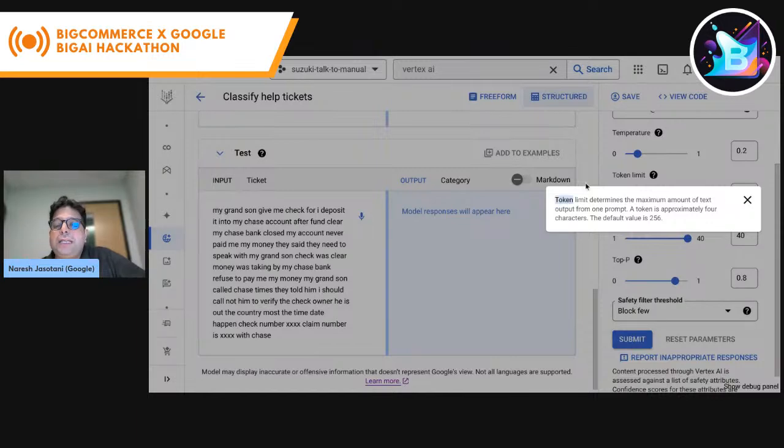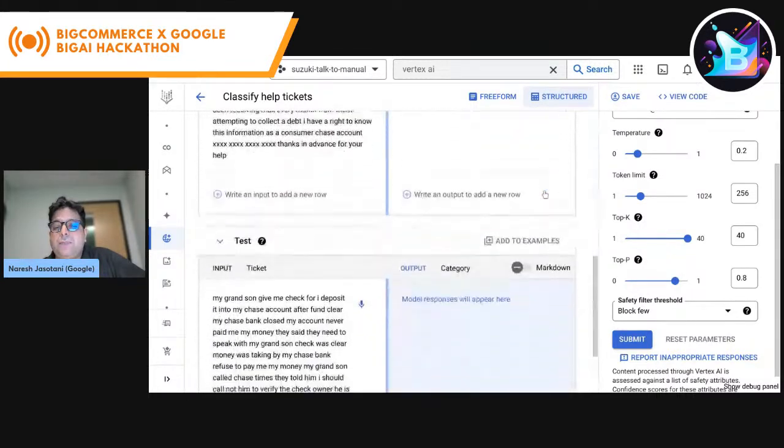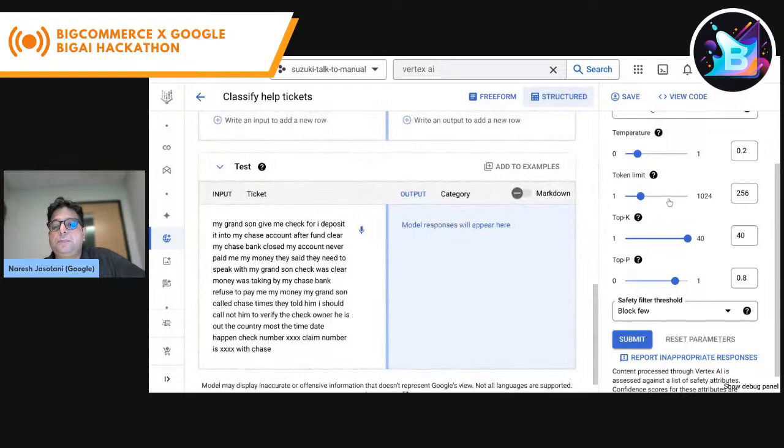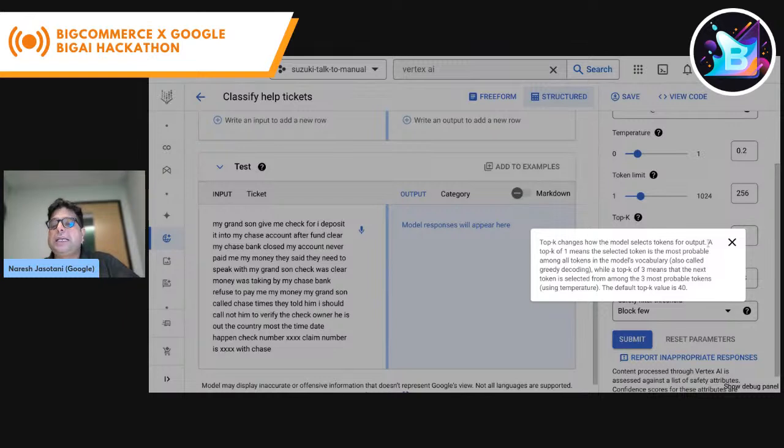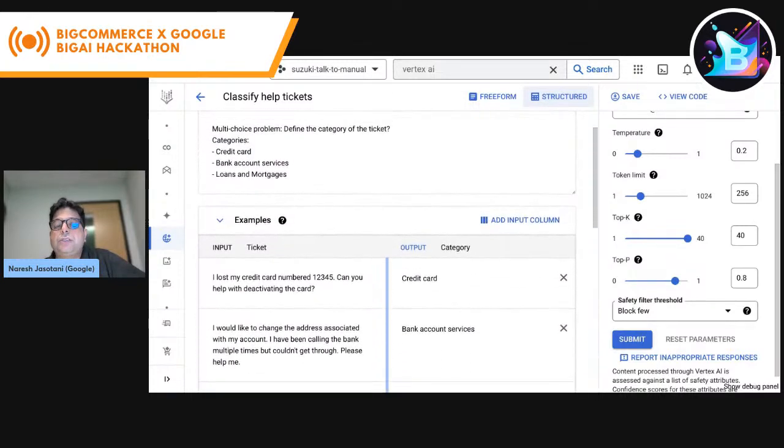Because the output is just one single word or set of categories, you can set it up to 256 or even more. Because it's a classification example, you are limiting the number of classes. Top K and top P are different hyperparameters wherein you could select one or the other. At this point in time, I'm going to leave it as is. I'm not going to make it more complicated for you than it needs to be. And I say submit. And based on this, it's able to categorize only the categories that you mentioned.